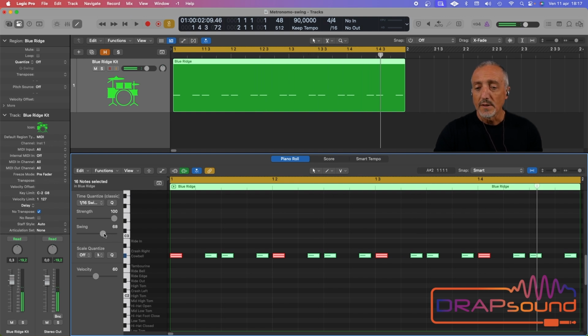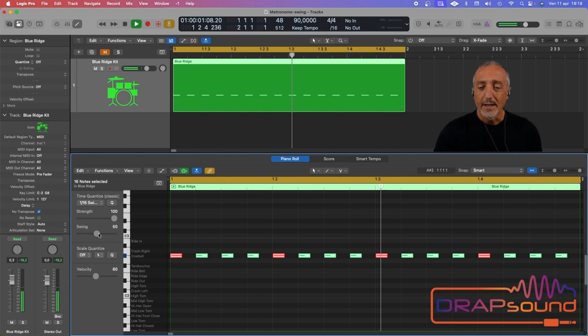Now, without going to extreme variations, if I play quantized, meaning when the parameter is at 50, it sounds very mechanical. But if I start to slightly vary it, interesting swing sensations begin to form.